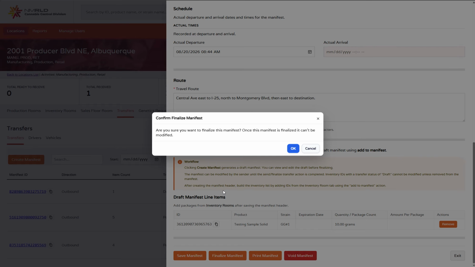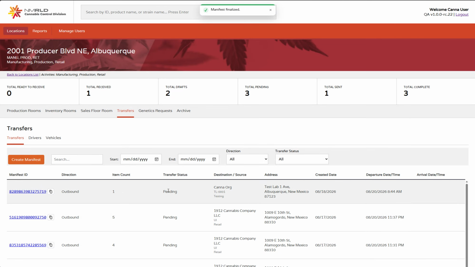Review the confirmation message. Select OK to confirm finalizing the manifest. Once finalized, the manifest will display as pending until the actual departure date and time has passed. After the date and time has passed, the manifest will display as sent, and the testing lab will be able to receive the sample.